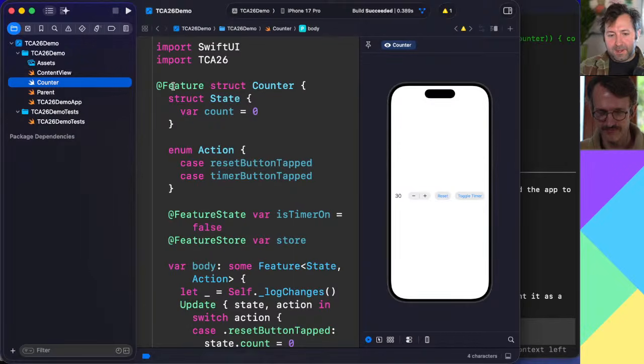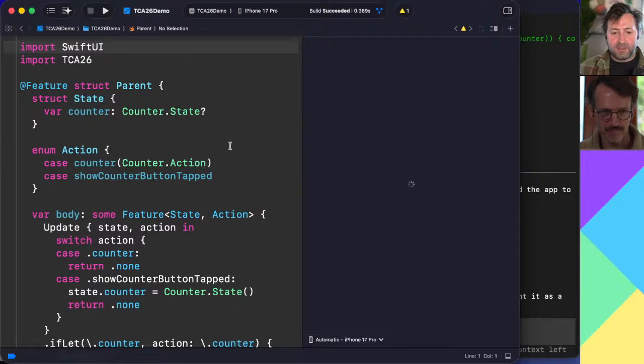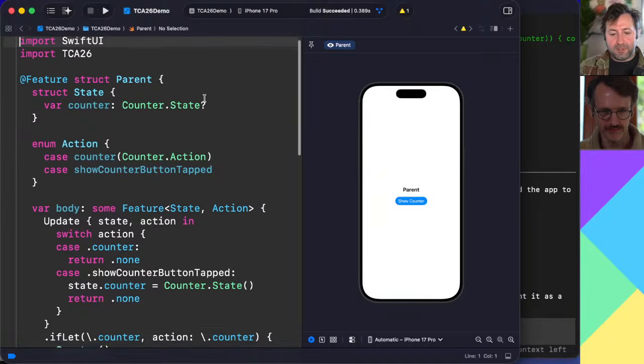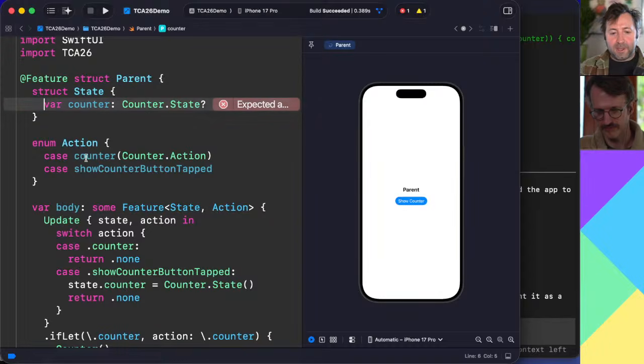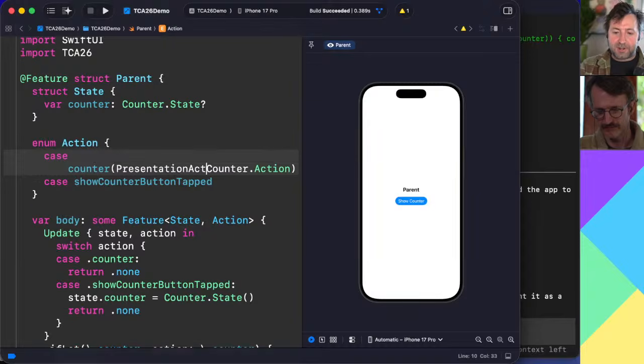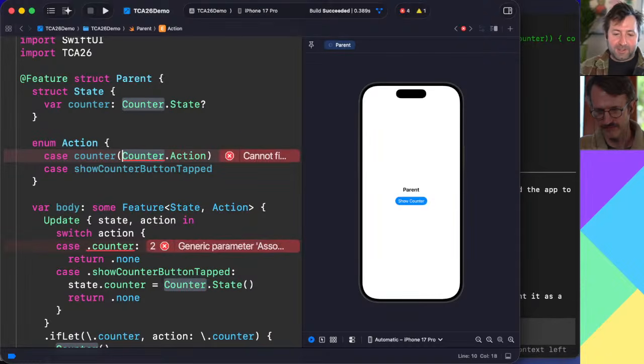All right, it did implement a parent to the counter feature in a new file. And so let's take a look. This will look kind of similar to how TCA 1.0 looks, but there are a few key changes, and we're pretty excited about it. First, state is now just simply an optional. If you're using TCA 1.0, you need to always remember to say that you're presenting the counter, and then also the counter action is just embedded directly in a case. You no longer have to remember, oh, this is a presentation action. And so, little simplifications, things that you and your team don't have to learn or remember to do.